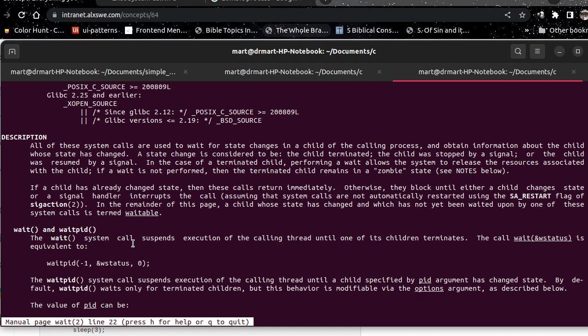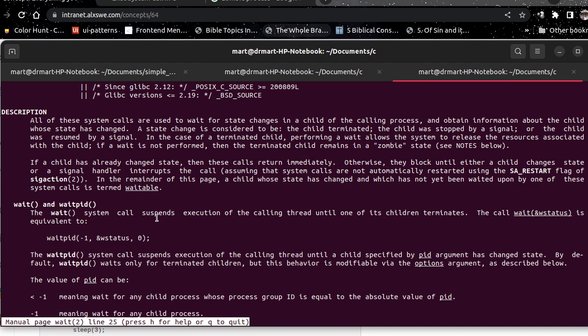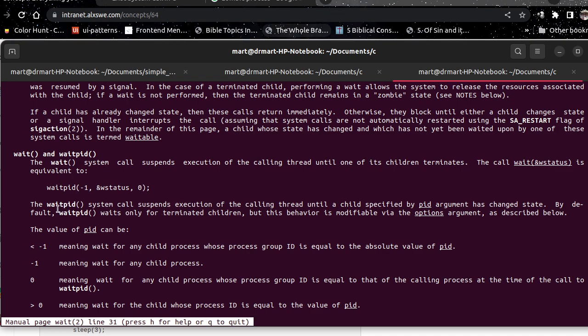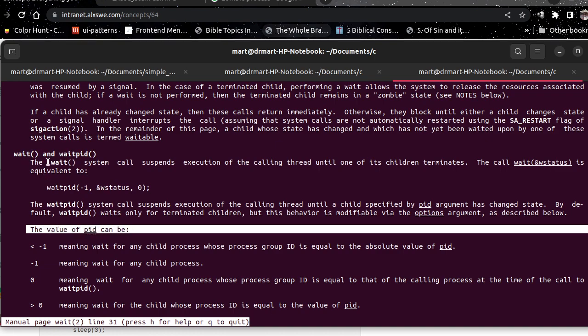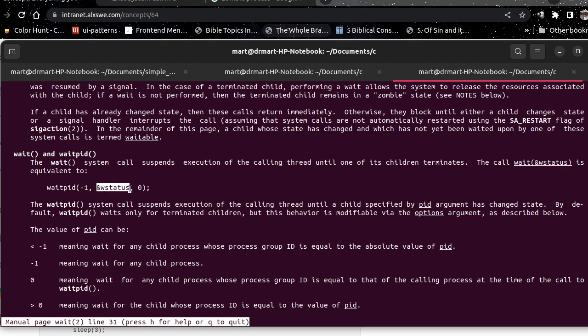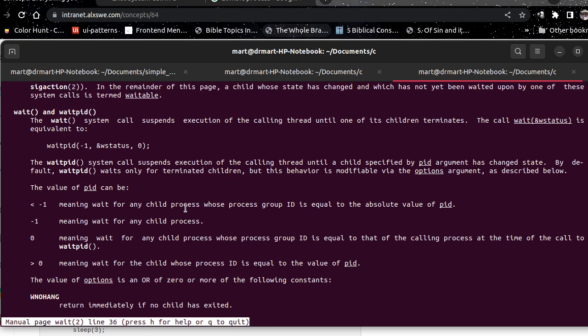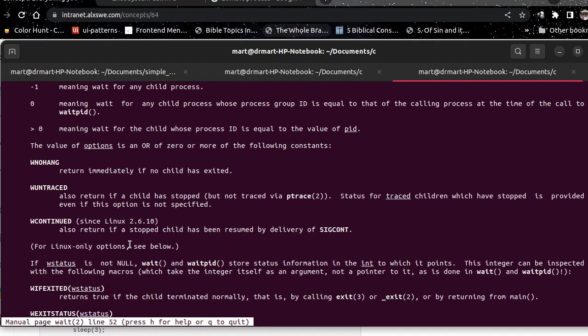So the wait and the waitpid. The wait system call suspends execution of the calling thread until one of its children terminates. The call wait is equivalent to waitpid with these arguments. For waitpid, I just want you to read through this. You can set a value for the PID. In wait, you don't need to set a value for the PID, but you can pass in the address of an integer, and that integer will be used to record the status of the process that terminated.